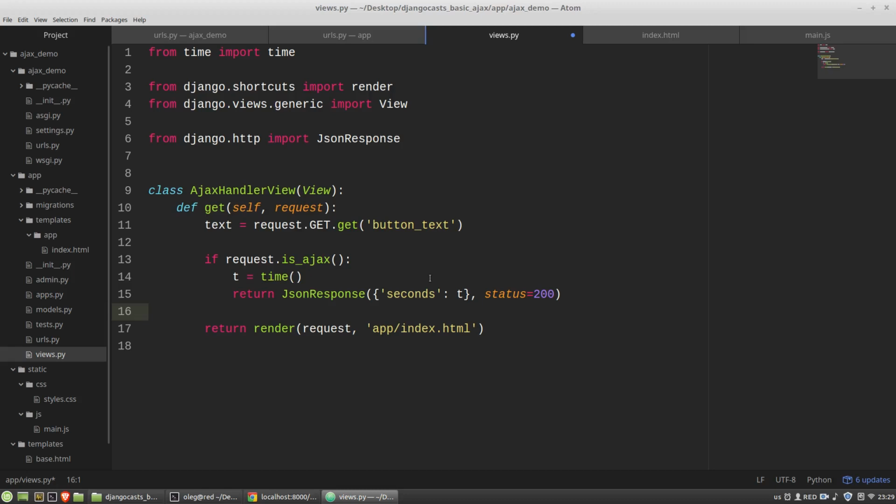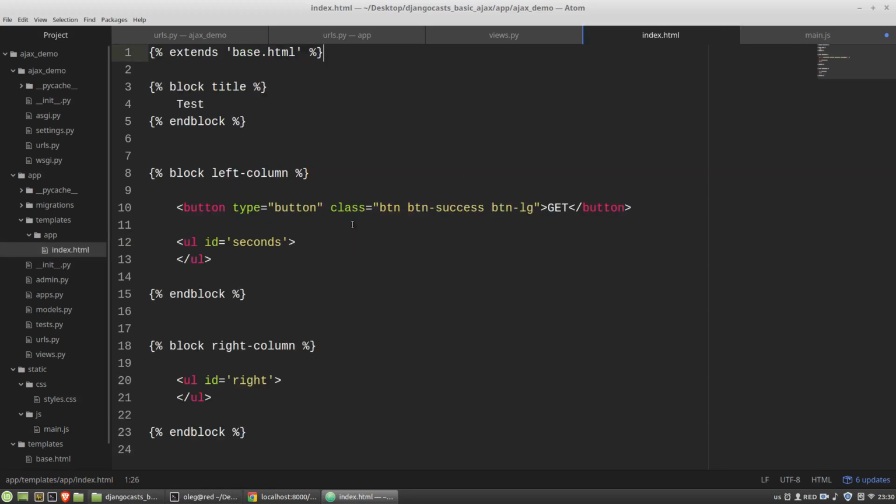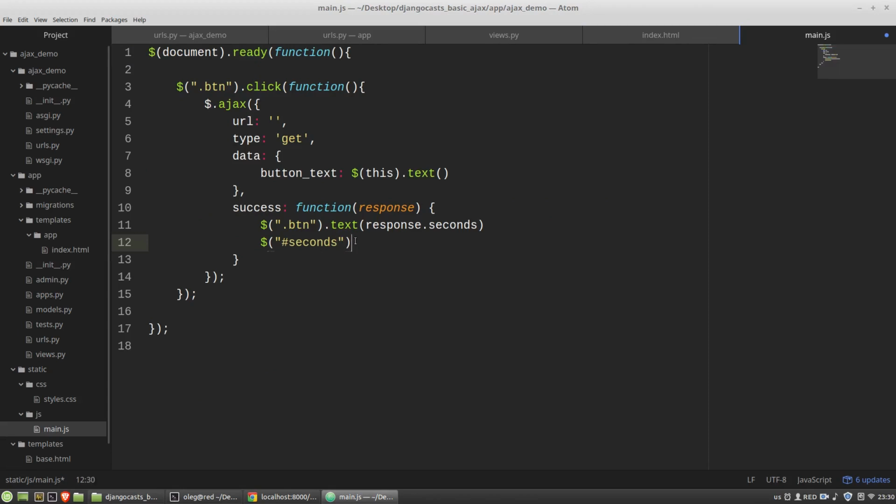And to use it in my template, in my JS file, in the success function, I can use this construction to change the text of my button, and also I can use something else. I want to get an ordered list with the seconds ID. I'm calling its append method, and I want to append a list item with the number of seconds.